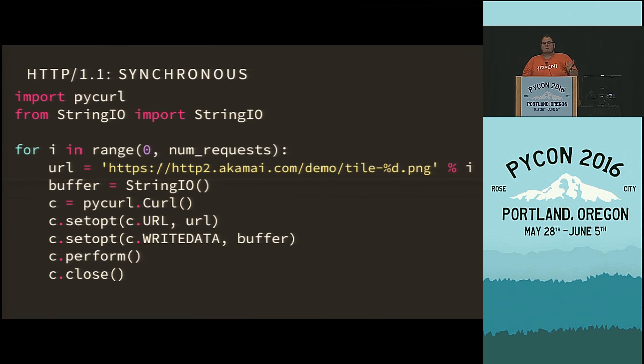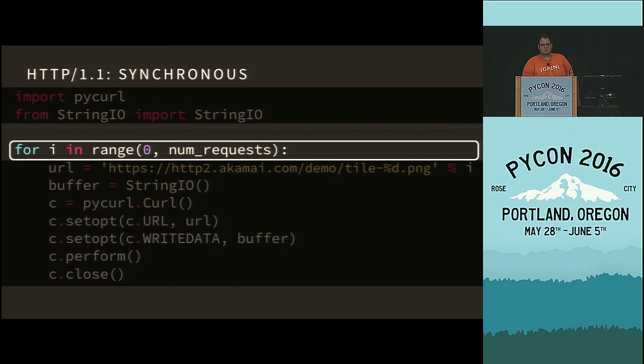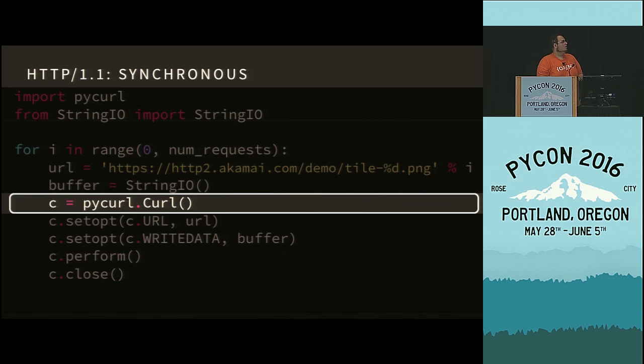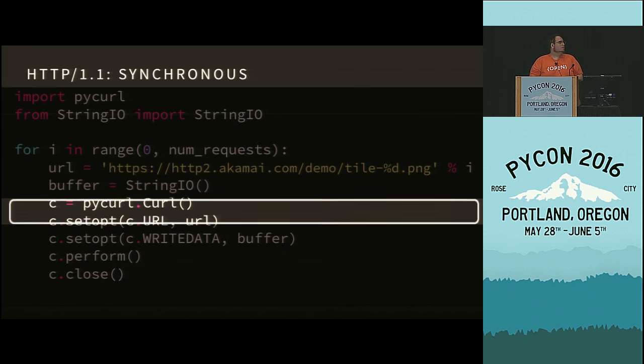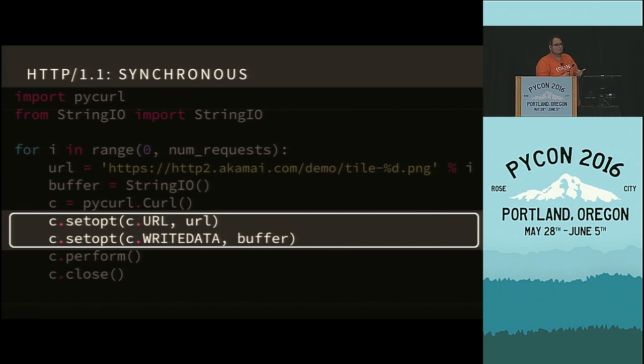So I'm going to use PyCurl. Who uses, say, requests? OK, I like requests, but it's not HTTP2 yet. I don't believe so. Curl is my tool of choice. So very simple. We will do a for loop on that number of requests, create a bunch of curl clients, set some options. So we set the URL.